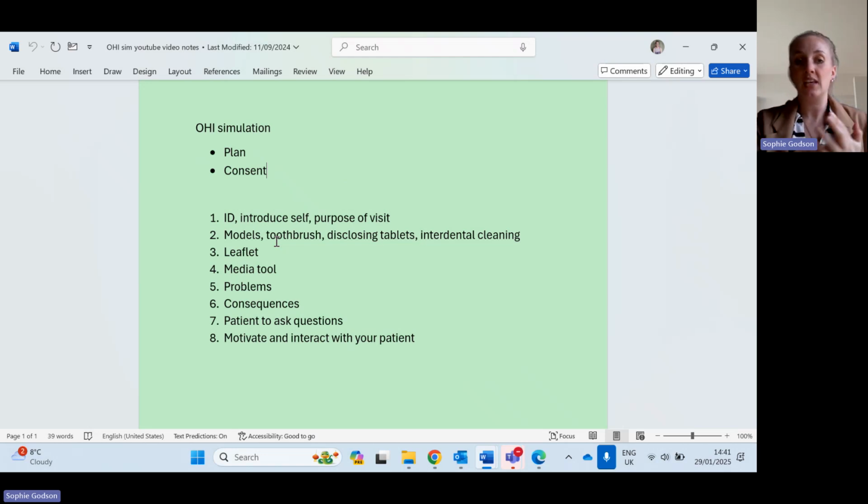You must use these. So you must use a leaflet, you must use a media tool. And for your media tool, show it to the camera. If you choose a video, don't play the full video, just play the first few seconds so we can see which one you've recommended. Address the problems that the patient is facing.